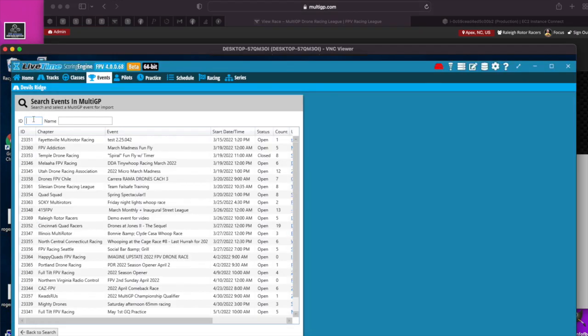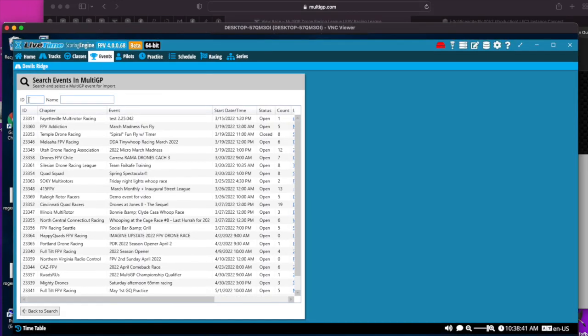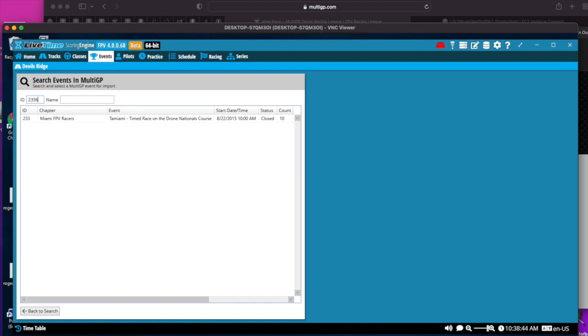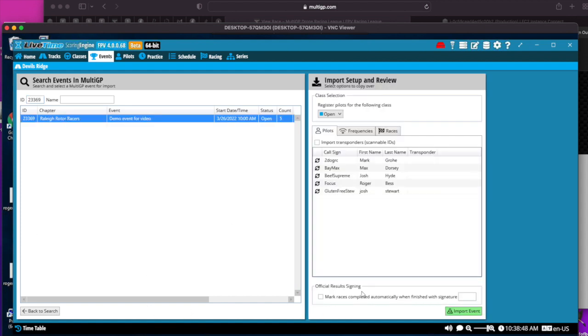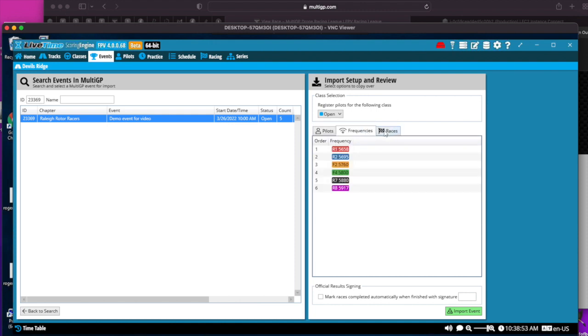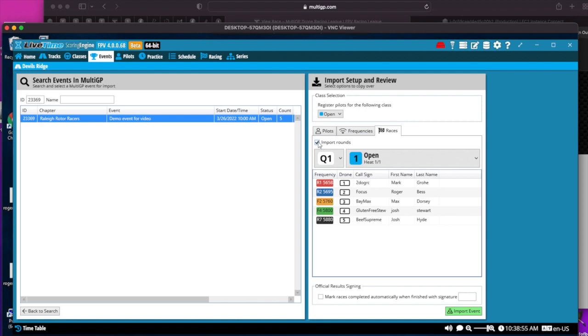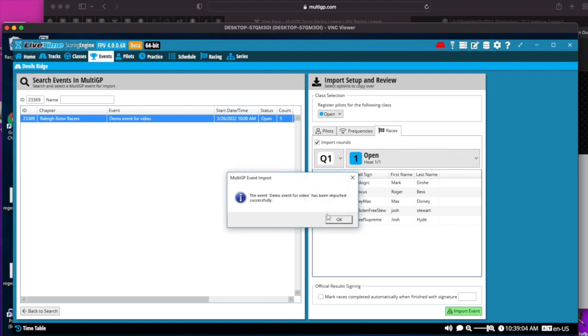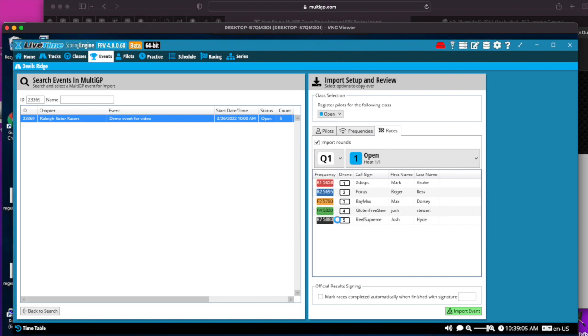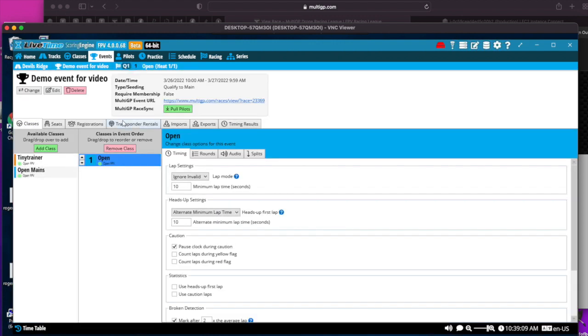So if we search for 23369, we see Raleigh Rotor Racers. I have my pilots, frequencies, races, and under races we'll go ahead and select to import rounds so we can get that first round of racers in. Click Import Event, and we have now successfully imported the event.